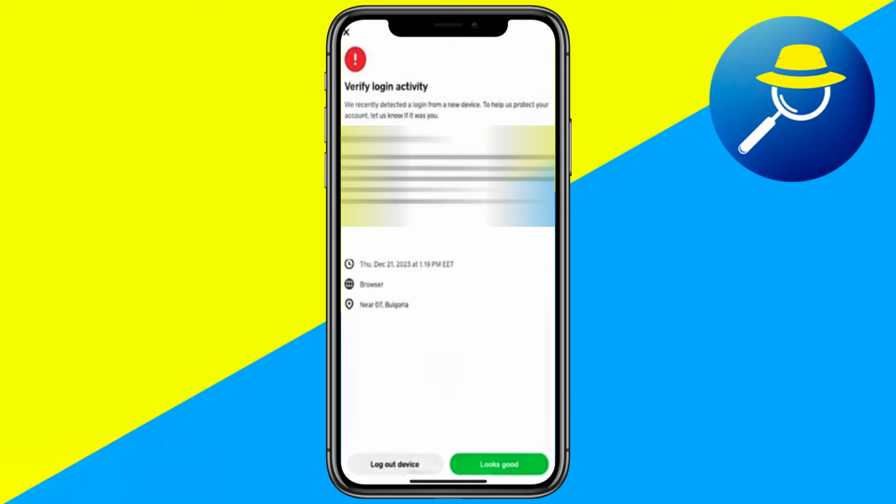Once confirmed, you'll see a green button that says something like "Looks good" or "Confirm transaction." Tap it to finalize the review and verification process. By completing this, you're telling Cash App that the transaction is secure and should no longer be flagged. The app will then update its records, and your Bitcoin withdrawal should go through without further issues.